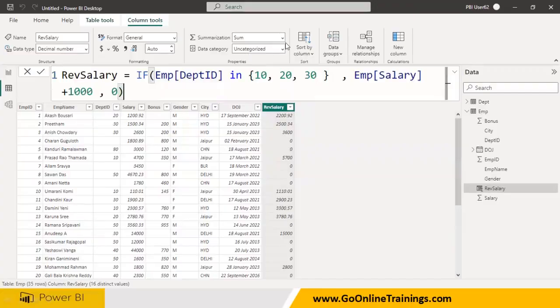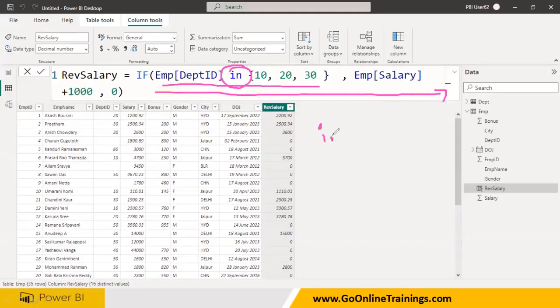So IN operator means instead of writing multiple OR conditions, when you write department ID equals this or department ID equals this, the length of the code is going to increase. The length of the code is going to increase. Instead of writing multiple OR conditions, you will be able to use the IN operator. So the IN operator is going to be coming with the curly braces. Now you need to have the column name. Clear? You can have 10 comma 20 comma 30 comma and so on.